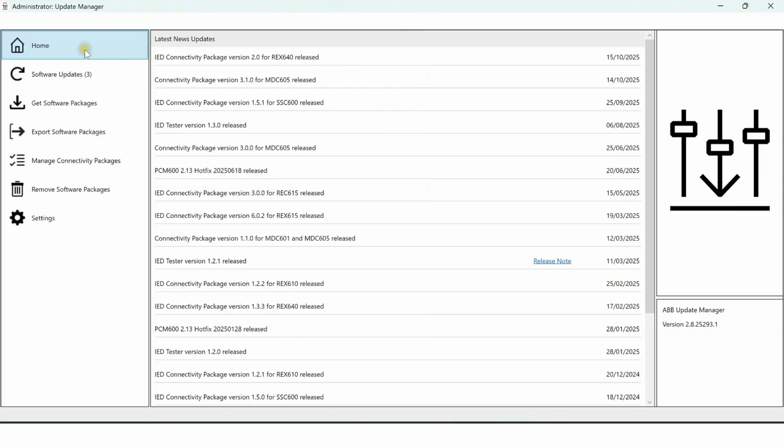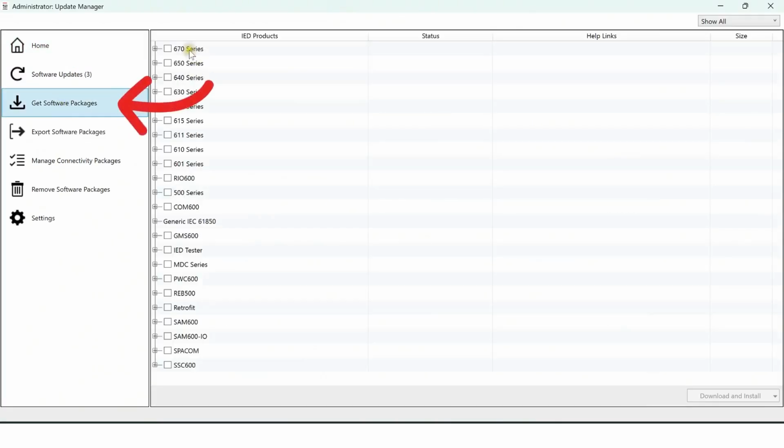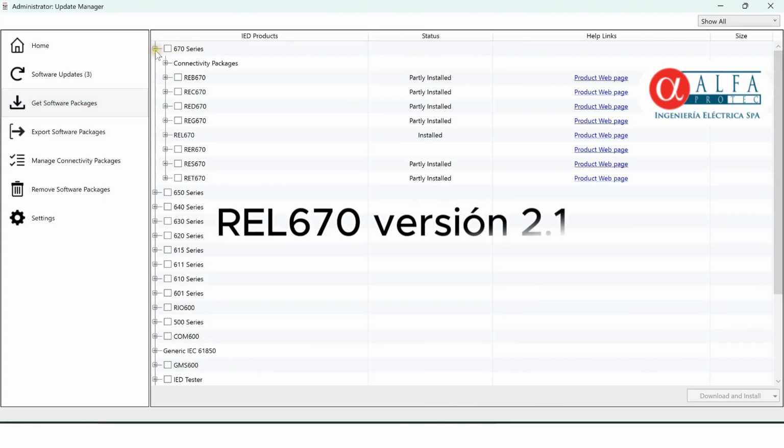Within Update Manager, we must verify that the connectivity package corresponding to the relay model and version we will work with is downloaded and installed. In this example, the relay is REL670 version 2.1.